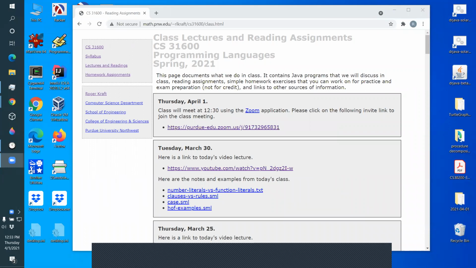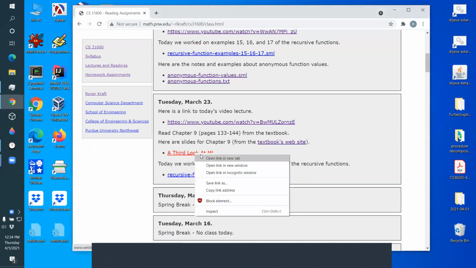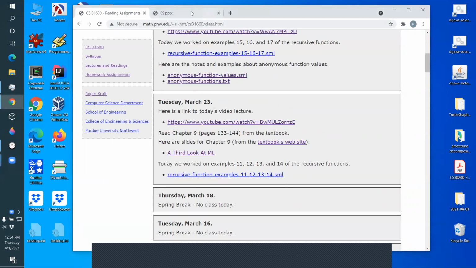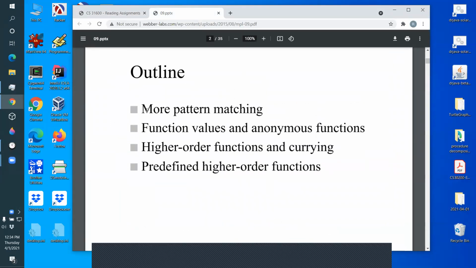Okay, so today we're going to keep talking about higher order functions. We're in this chapter, a third look on ML. It's got a variety of ideas in it, and they're linked together. The other day we did this other version of pattern matching, the case expression. Remember we talked about rules versus clauses. The time before that we talked about function values and anonymous functions. We'll do a little bit more with those today. But what we really want to talk about is higher order functions today, and we'll talk about currying later.